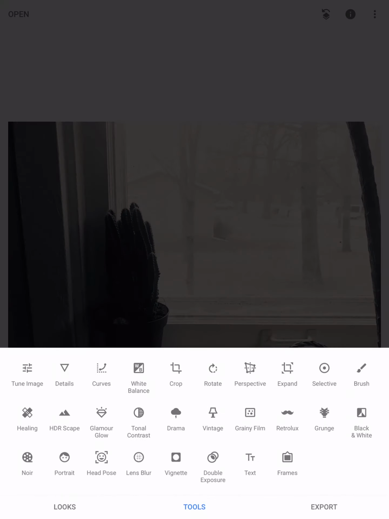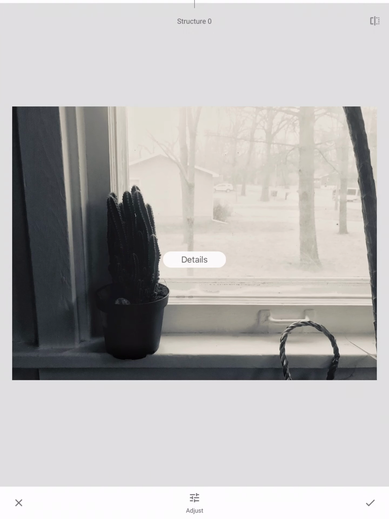Okay, some more tools. Details is kind of nice. It's similar to clarity on the Camera Raw on our computers in the computer lab.